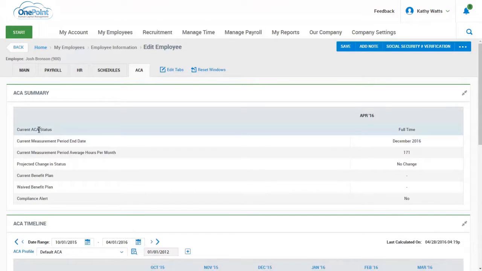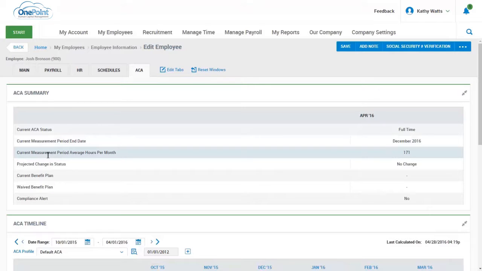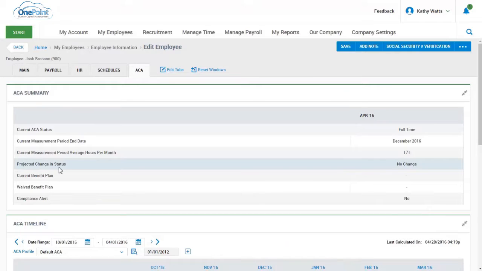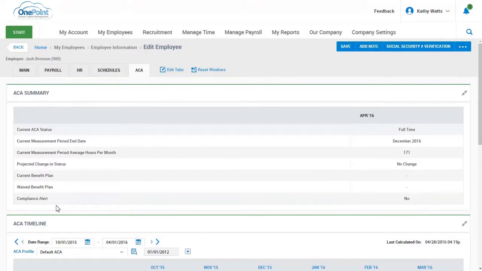There are two windows that can be brought into the employee's record that I would like to focus on today. The first is the ACA Summary Window. This is showing a summary view of the rules contained within the employee's ACA profile. Rules such as their current ACA status, their current measurement period end date, and their current measurement period average hours worked per month will be displayed here. Information around status changes, benefit plans, and compliance alerts can be flagged here as well.